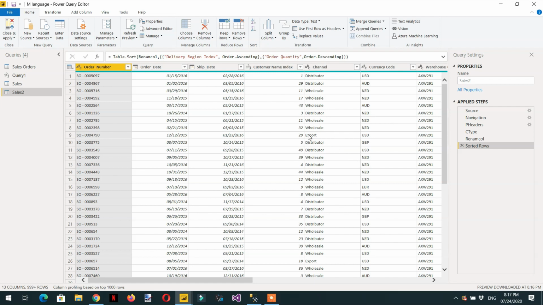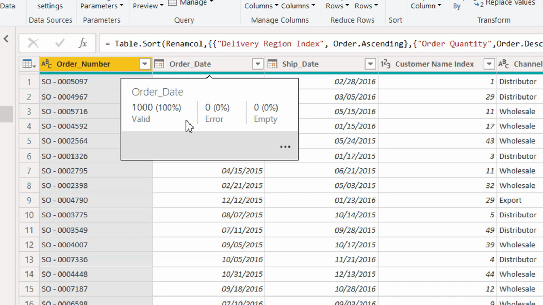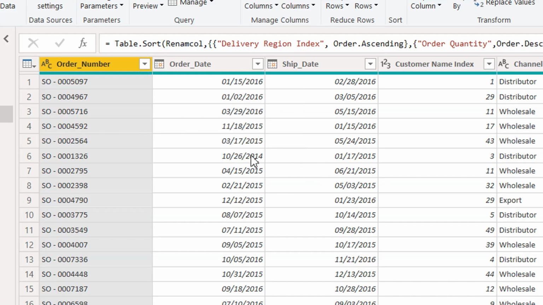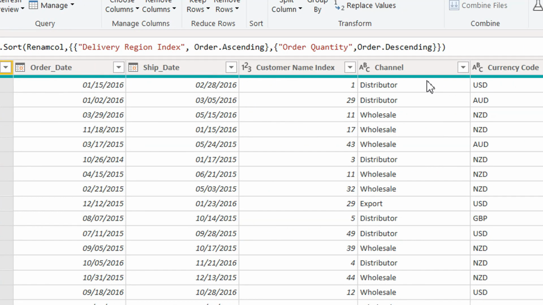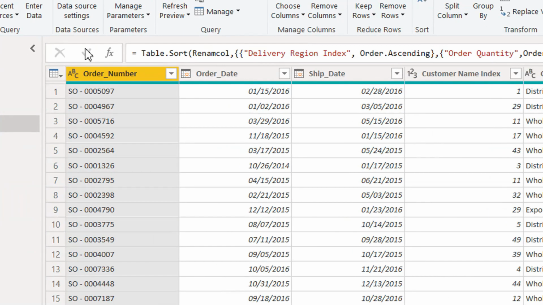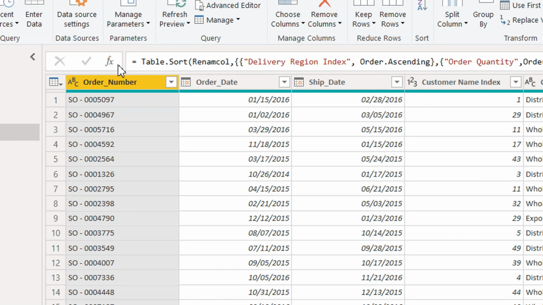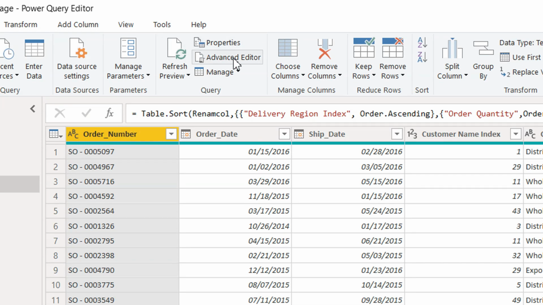So for example, we have here channel that contains different channels. A table can consist of one column or more than one column, but a list contains the values from a single column. So let's say, for example, we want to make a list for the channel column. For this we have to click FX, like we need to add one step. Either you can do it here or you can do it with the advanced editor.